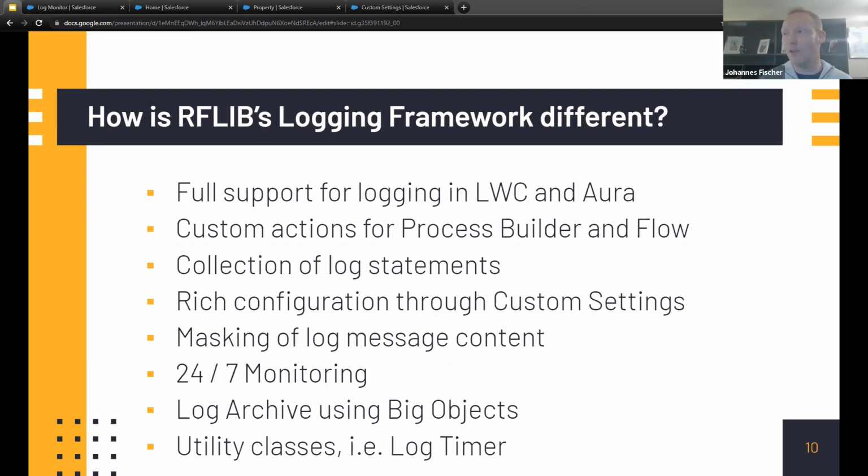Already mentioned there are custom actions for Process Builder and Flow. The collection of log statements is the log stack. There are other frameworks that send each and every statement out as an individual platform event, but that is very inefficient when you look at platform events, especially when your organization uses them for business cases as well. The framework needs to consume some things, unfortunately. There's no other way around that on the Salesforce platform, but we're really trying to be most efficient with the way we're utilizing the platform governor limits and to not collide with any kind of business logic.